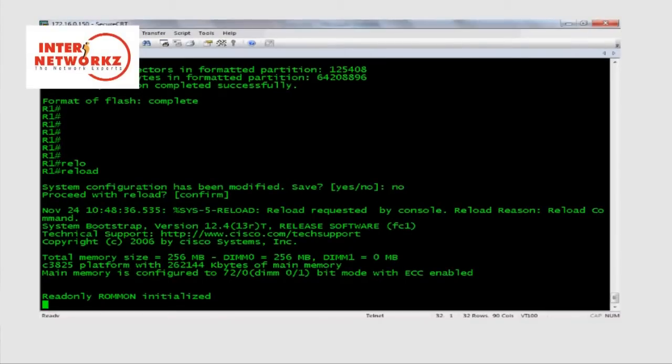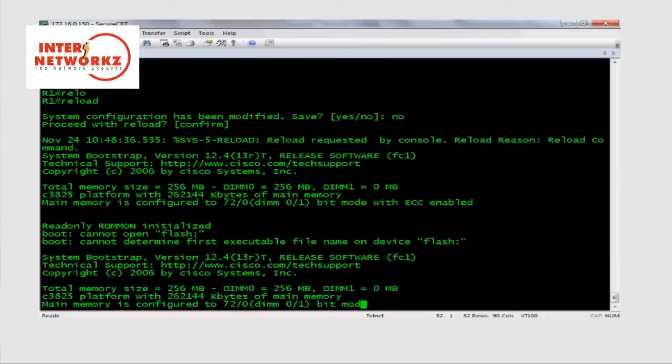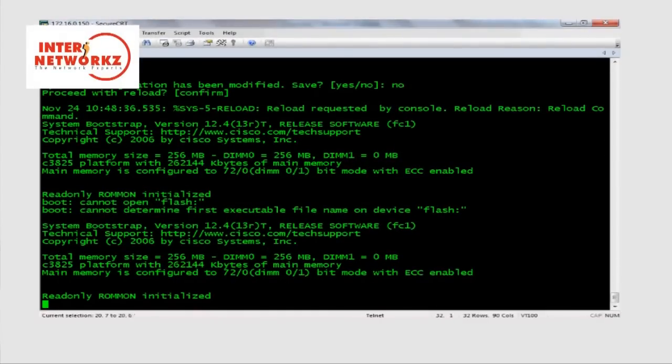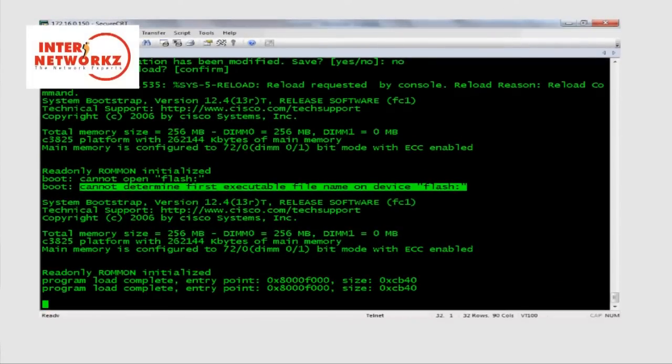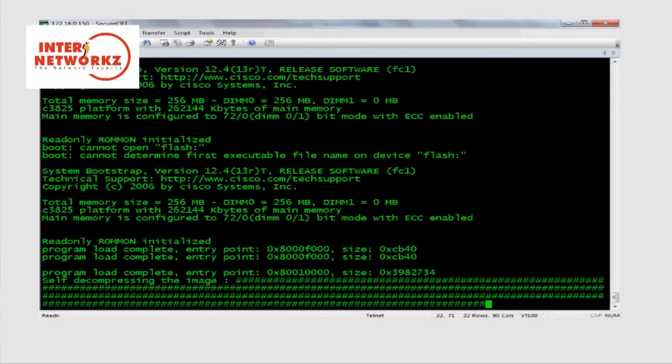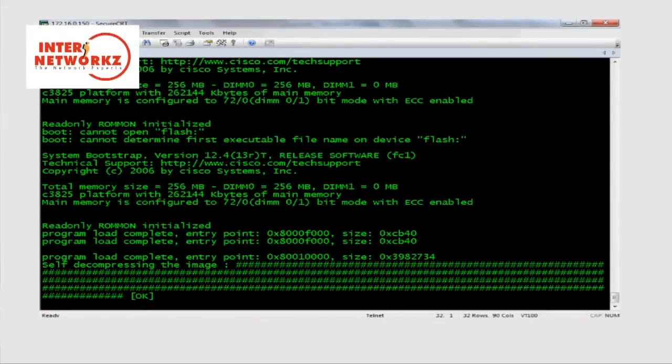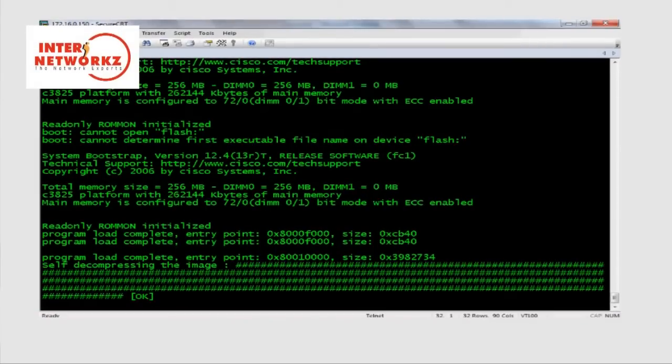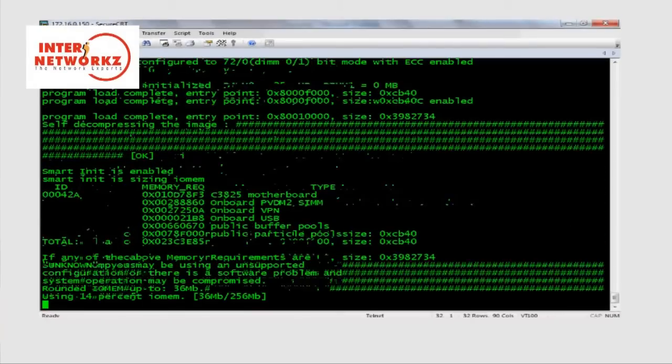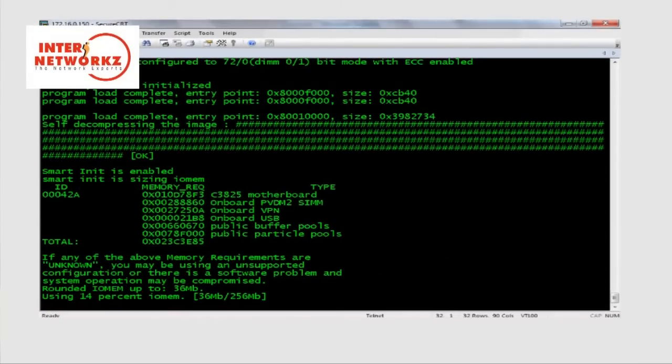IOS will come into ROM monitor mode. It will take a little time to reload. So here you can find it says that it cannot determine the executable file name on the flash, because the flash is completely formatted, it couldn't find it. Now you can see the file is getting loaded again from the flash memory without any interruption. So this is what disaster recovery planning is. In case the flash does not contain this file, then we have to load it from external resources.